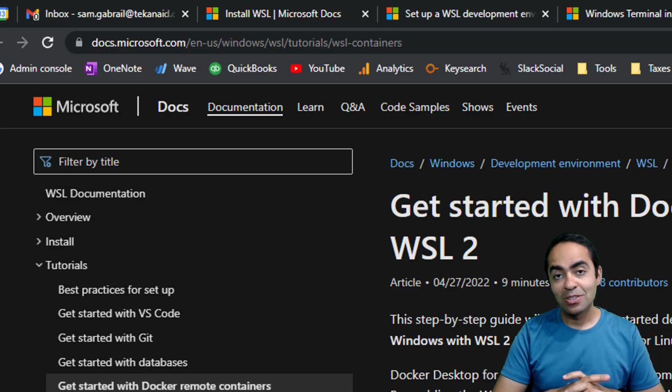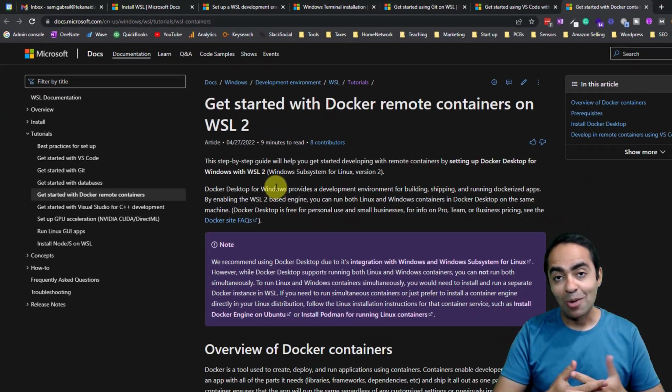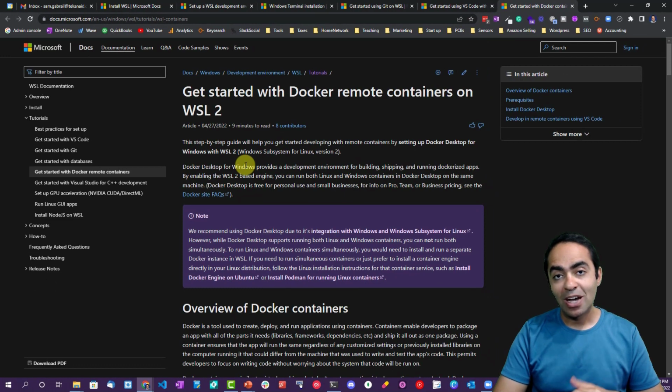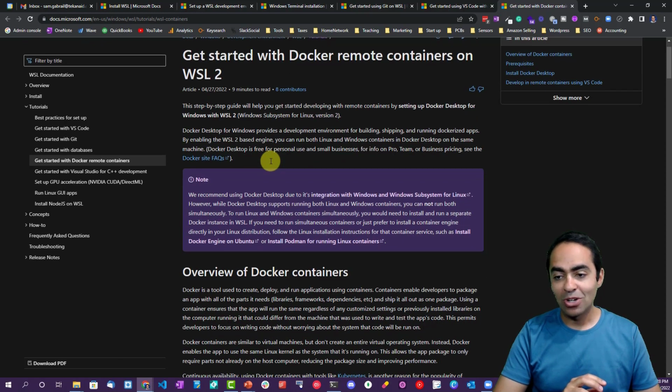So historically, when you downloaded Docker Desktop for Windows, it spun up a Hyper-V VM. The recommendation from Docker now is to use WSL, which we've already installed, to run Docker, which is great. So this is a guide to show you how to set up Docker Desktop for Windows with WSL2, or the Windows Subsystem for Linux version 2.